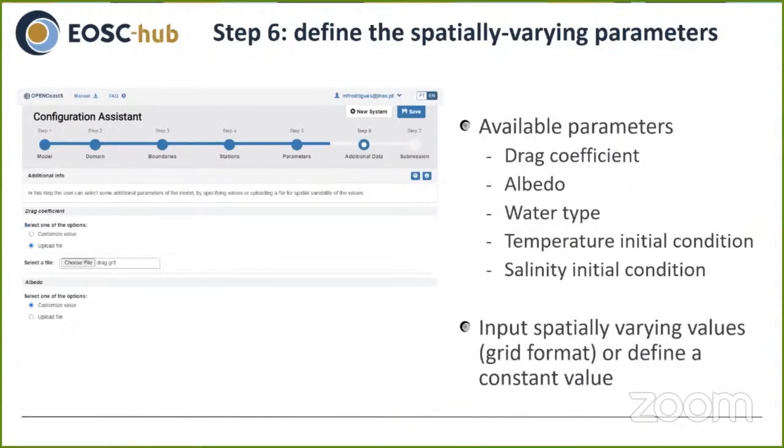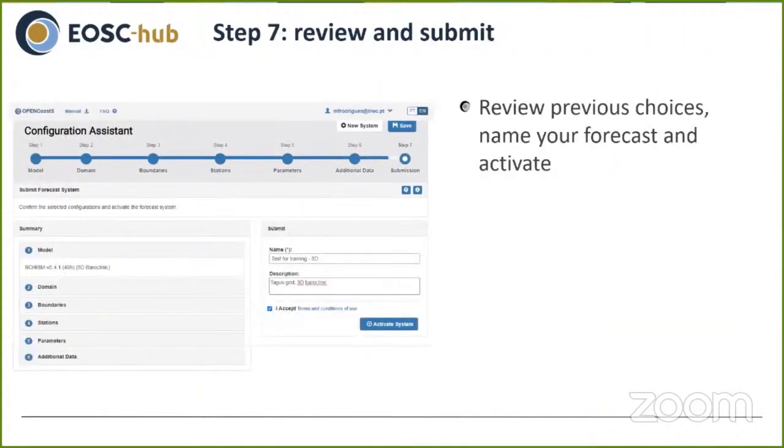The next step is the definition of the spatially varying parameters. The available parameters are the drag coefficient, the albedo, the water type, and the temperature and salinity initial conditions. There are 2 options available to define these parameters. The user can either upload a file in grid format or specify a constant value. Finally, step 7 is the last step. The user can review the previous choices, name the forecast, and activate it.